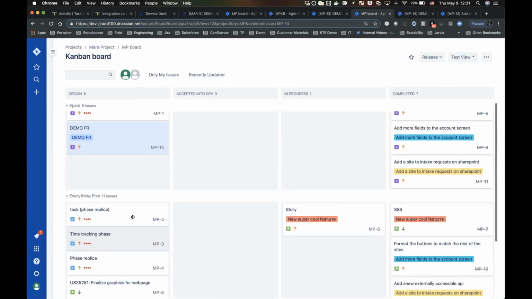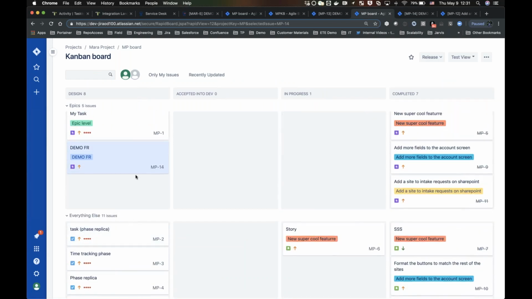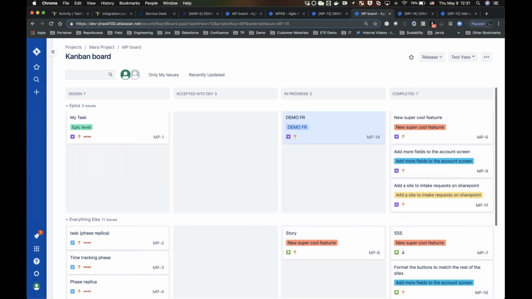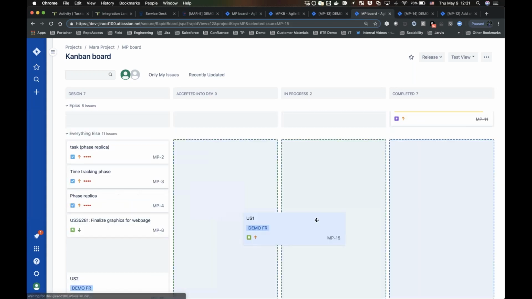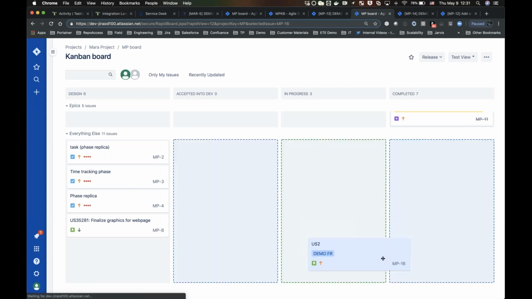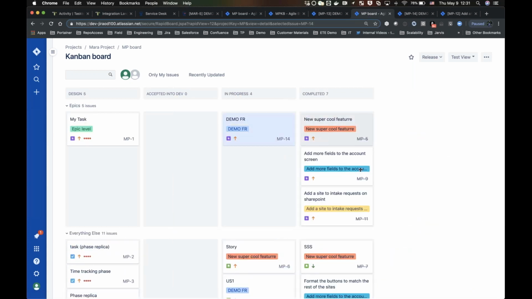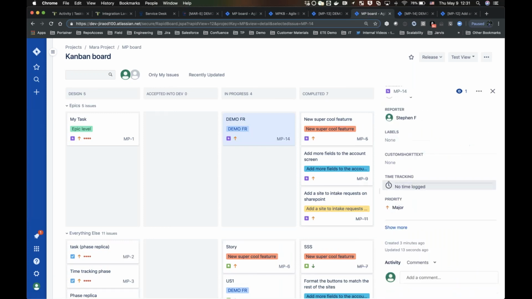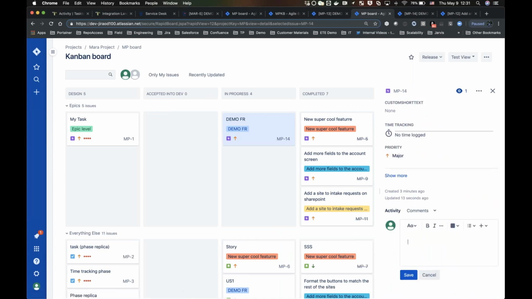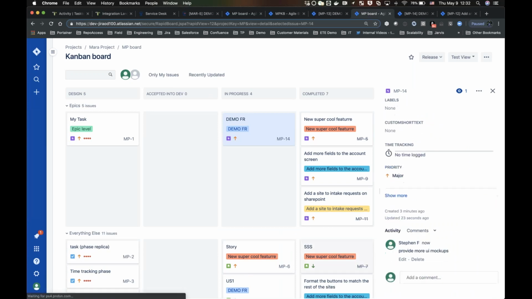Let's say we want to communicate that we've started working on these things. So I'm going to bring both of the stories in progress. And as another thing, I'm going to take this epic and throw in a comment, and I'm going to say, provide more UI mockups or something like that, whatever would be a little bit of feedback from my external team.